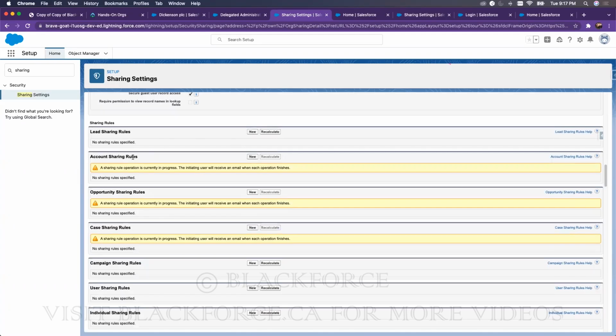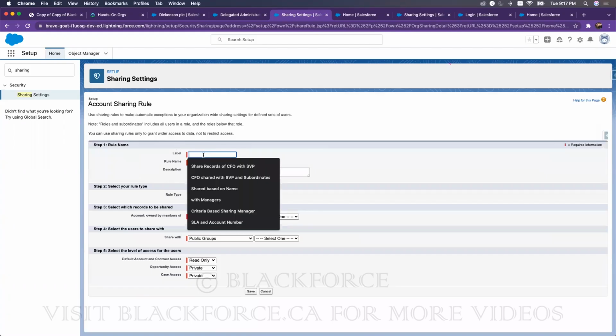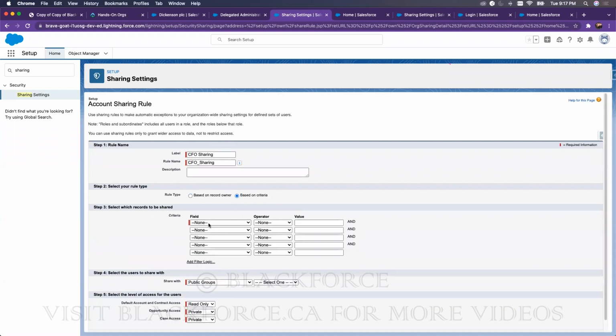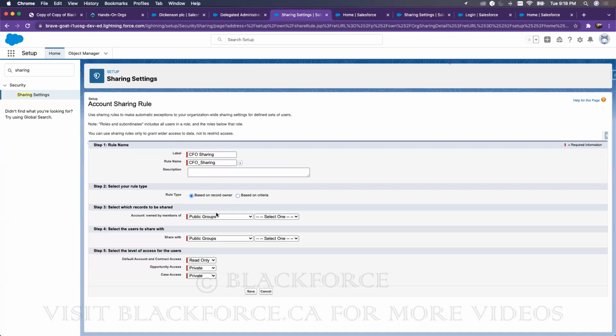So now let's walk through your question. New, I'll say CFO sharing, okay? So walk me through your question. What's the first criteria? What's the first point? The first point was based on owner. I want to share the information of all the sales managers whose turnover, the second criteria, is more than $1 million. So who are the sales managers? Are they in a public group, or where are they? I need to know where the sales managers are.